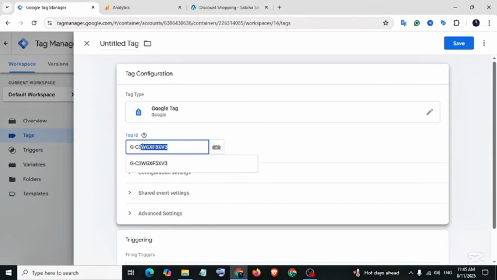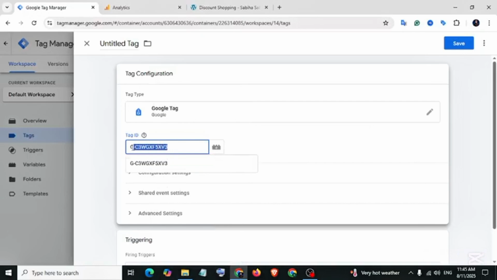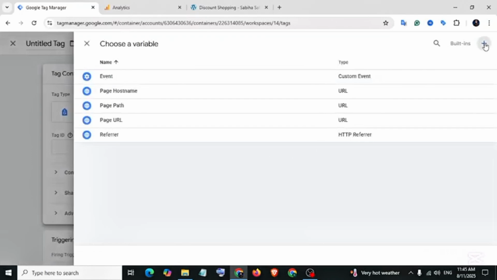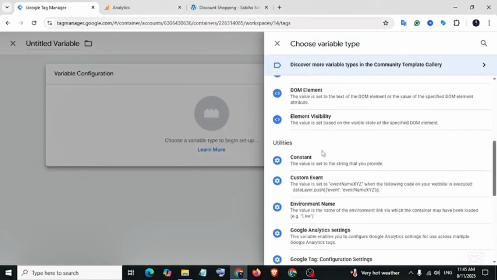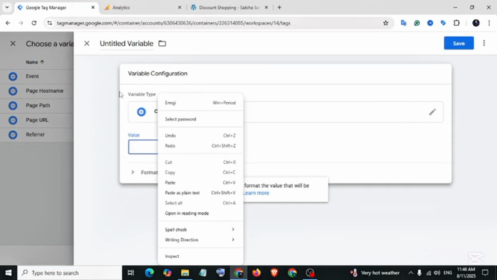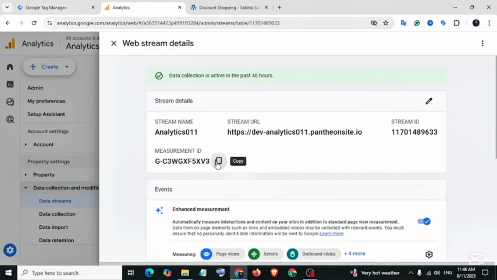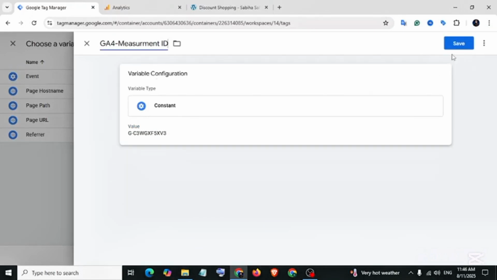Since the GA4 measurement ID is constant and does not change, we create a constant variable so that we don't have to copy and paste it repeatedly. Click on the plus icon, again the plus icon, variable configuration, and select constant. Paste here the measurement ID that we got from our GA4 account. Then name the variable. Then save.